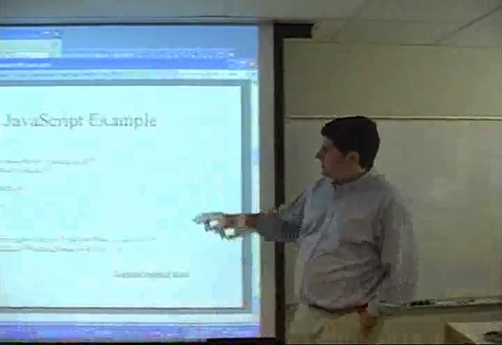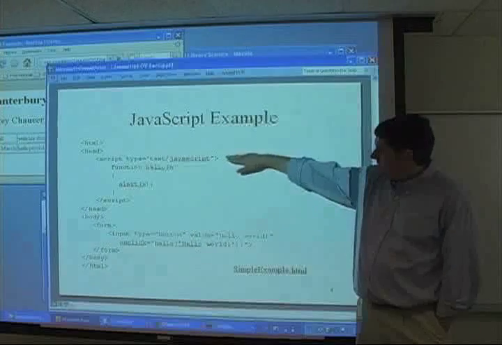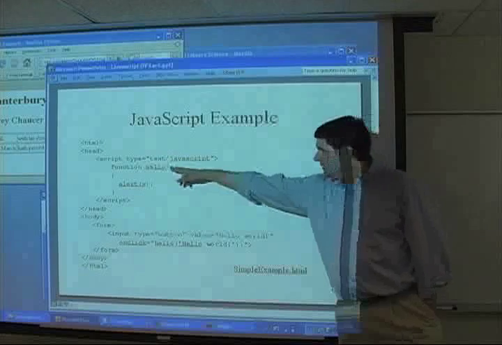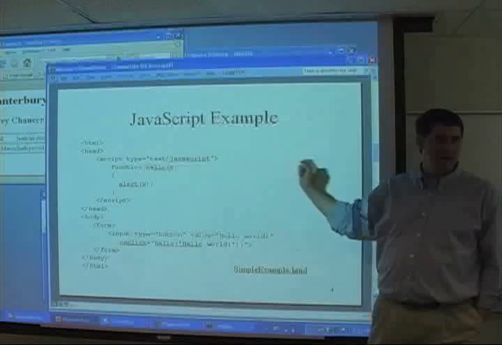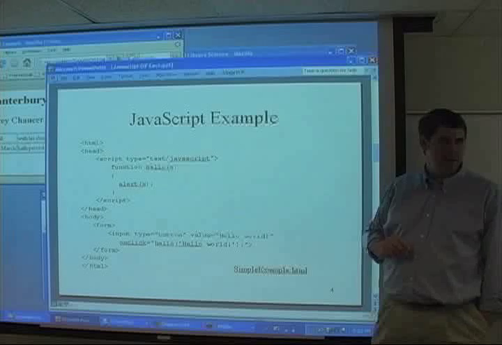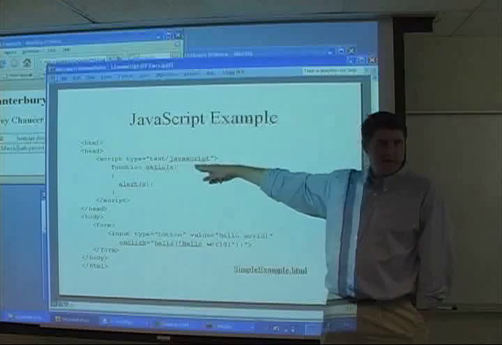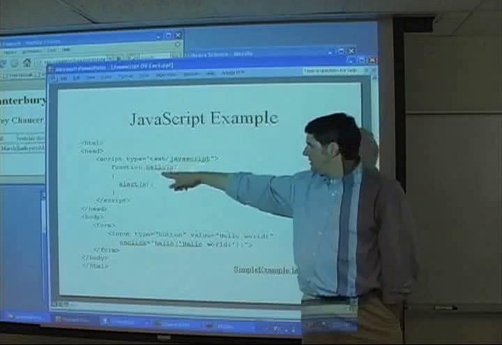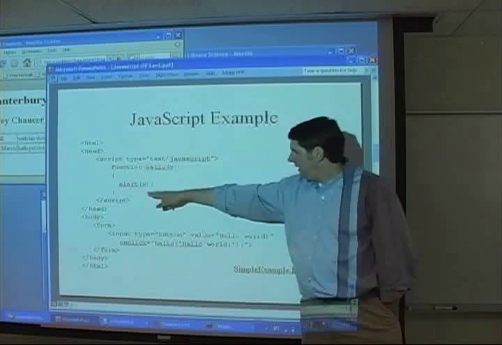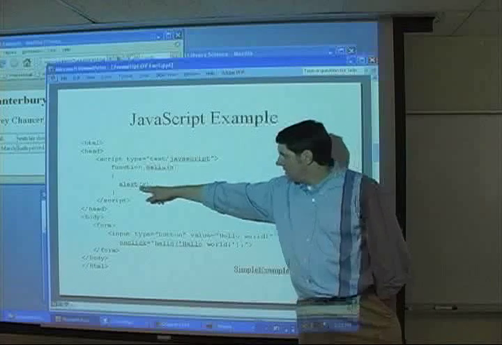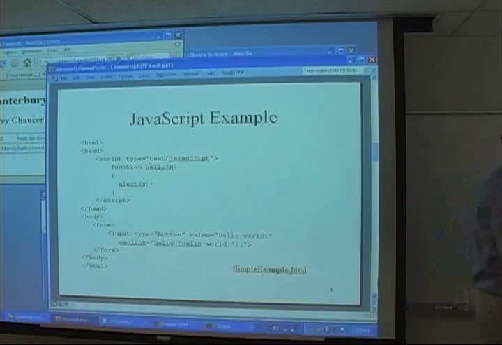JavaScript, you simply define by using a script tag in HTML, and you can give it the type text/javascript, and the browsers will recognize that and know what to do with it. In this example, we're simply defining a function called hello that takes one argument x, and then takes that argument and creates an alert box with it.